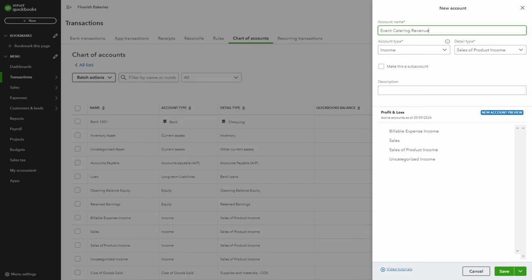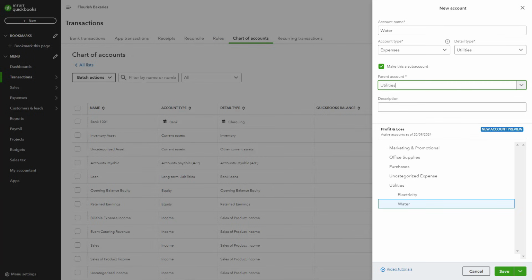Once the parent account labeled Event Catering Revenue is set, you can add sub-accounts under it. If you want to create more detailed tracking, you can set up sub-accounts under a parent account. For example, you might have a main utilities account with sub-accounts for electricity, water, and internet. You can check the preview of this new account by clicking on the New Account Preview option. Once you have entered all the necessary details, click Save to add the account to your chart of accounts.